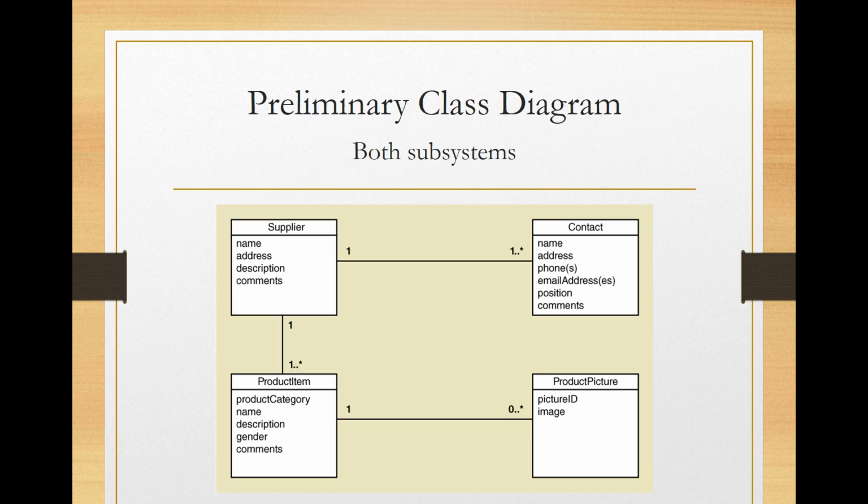Notice we have that line in here. That line is telling us we have a product item, and for one product item, it may have zero, it may have many pictures. So we can have multiple pictures. And here we have product items. We could have one product item from a vendor, or we can have many. So Toyota has many cars. Same way with our contacts for a supplier. We may have multiple contacts for a supplier.